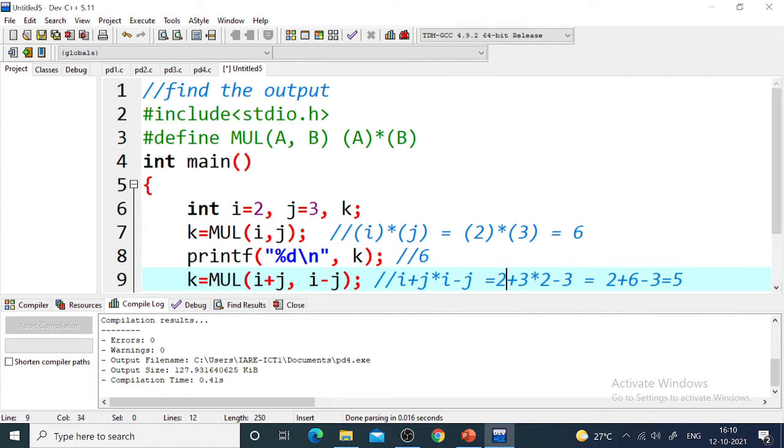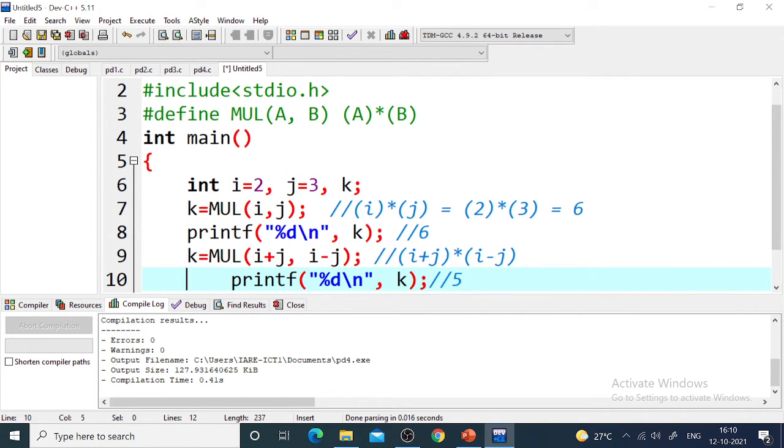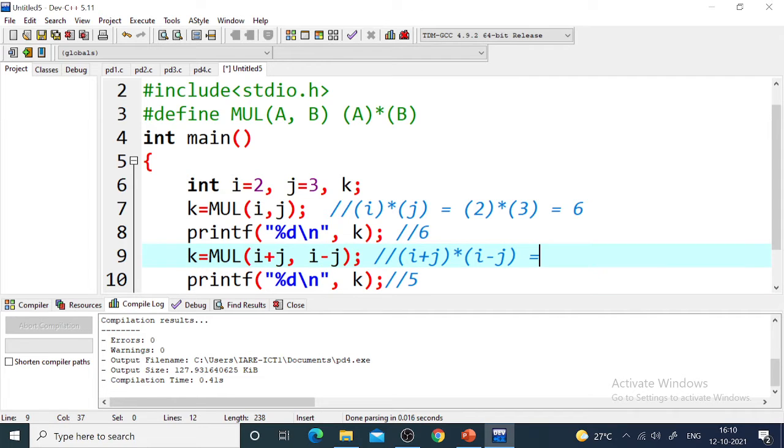But in the next case, whenever you are using the same macro again, i plus j is in parentheses, which is a multiplied by b. So here the output will be changing. What is the value of i plus j here? It is 5 multiplied by minus 1, since 2 minus 3 is minus 1, which is equal to minus 5 here.